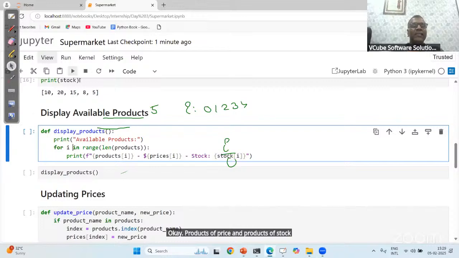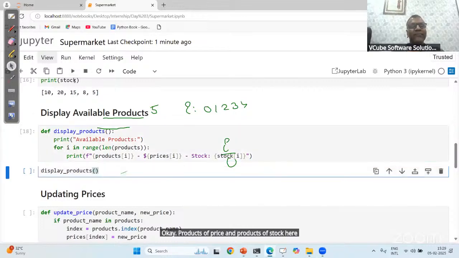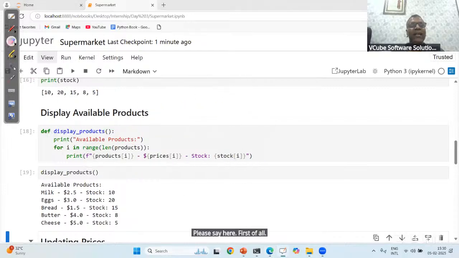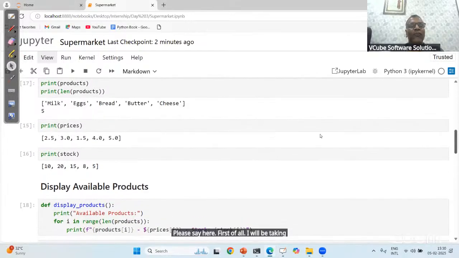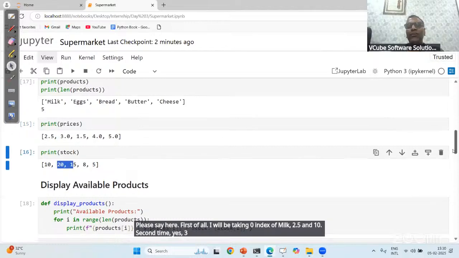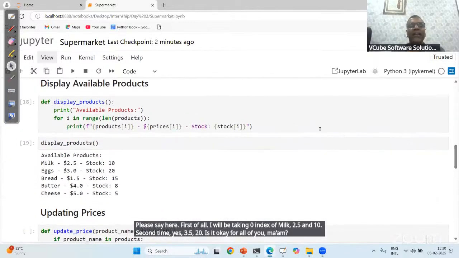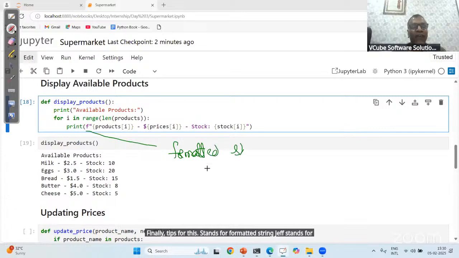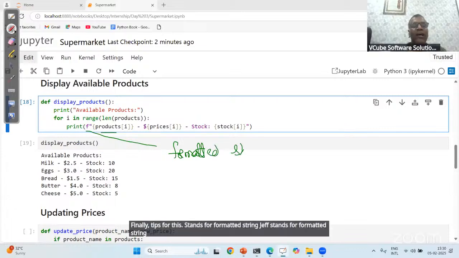See here, one by one. Please see here. First of all, I will be taking 0th index: milk, 2.5 and 10. Second time, bread, 3.5, 20. Is it okay for all of you? Kindly note the steps for this. Here F stands for formatted string. F stands for formatted string. Here, wherever you have the product, it will be replaced with the value.